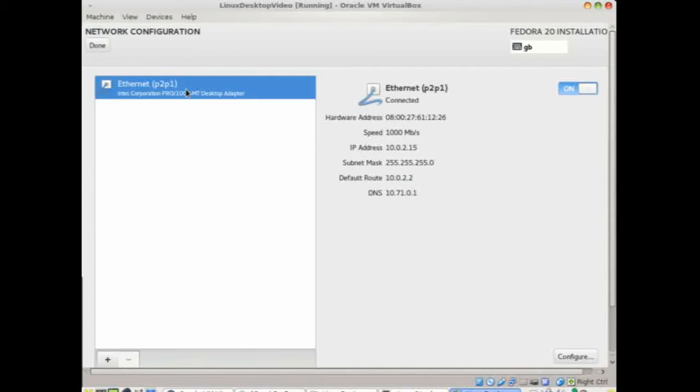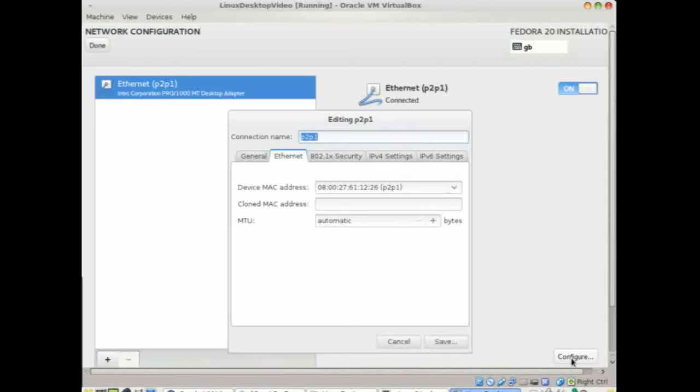This machine has one physical network Ethernet adapter. That's a wired one rather than a wireless one, but if you've got a wireless one, it will show you that as well. Here we can see that its default is actually going to be on, and down the bottom here I can click on Configure and tell it how I want to deal with the interface.